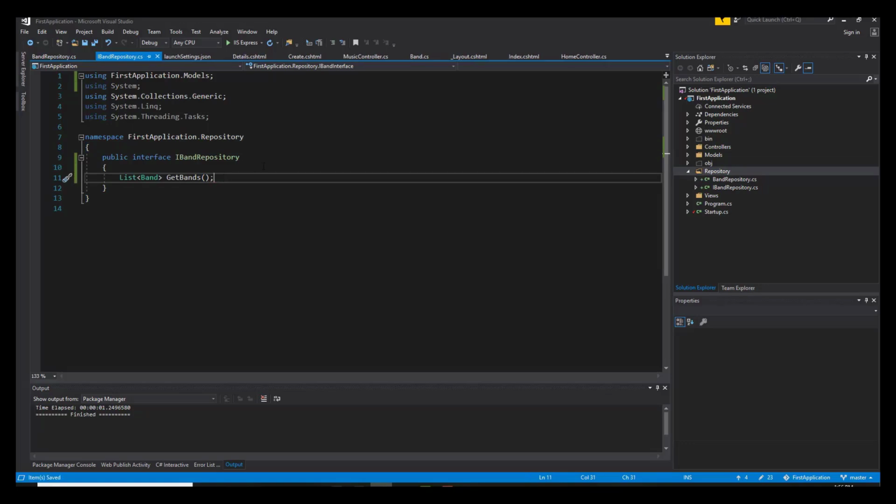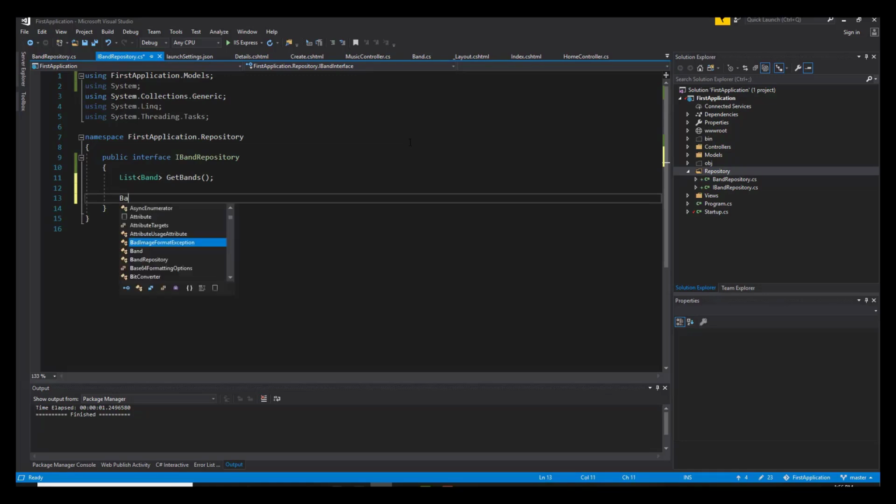So what we've done now is we've said that any class that's going to implement the IBandRepository has to have a public method on it called GetBands that's going to return a list of band objects. And then while we're at it, we're also going to have a method called GetBand, where you pass in an int ID, and it's going to return a band object.